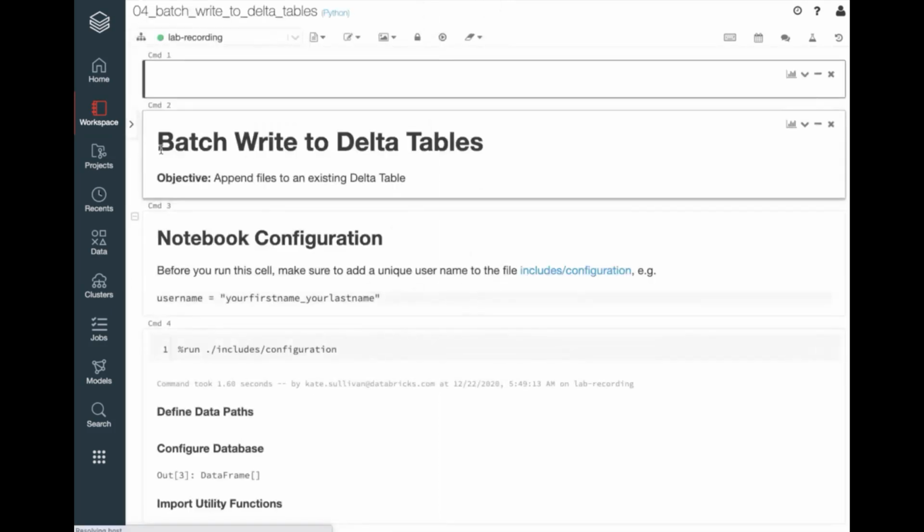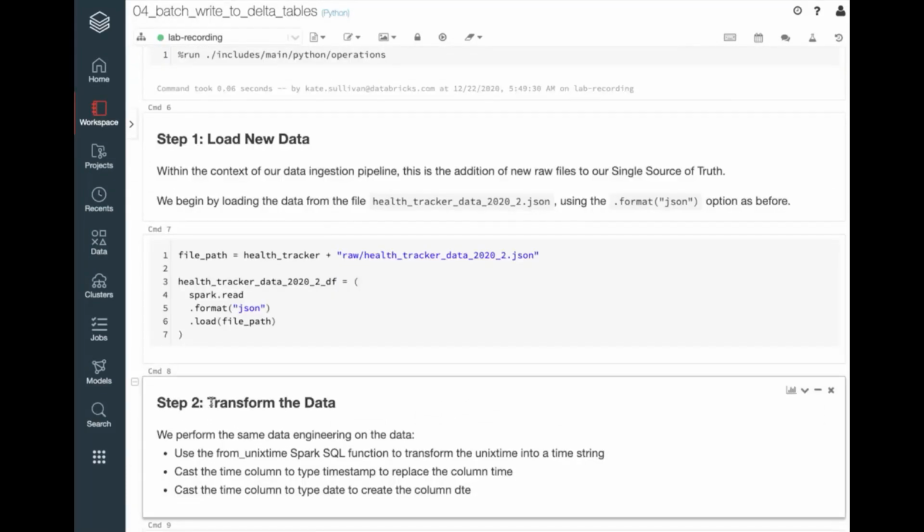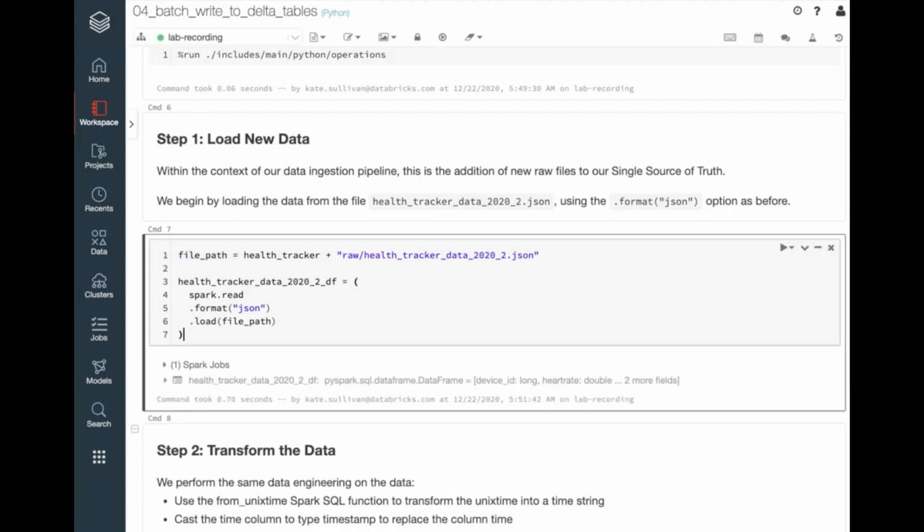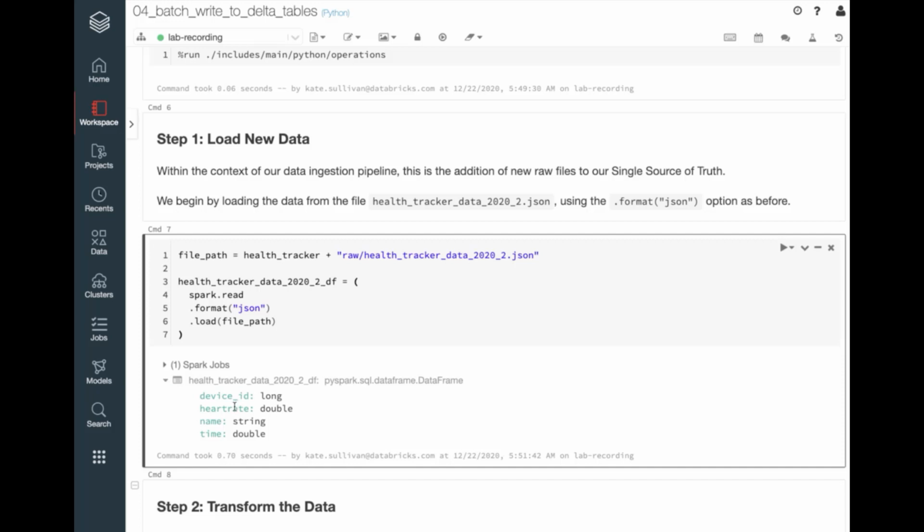All right, let's get back into the batch write notebook. So we've got that function all defined for us. So we'll see where we're going to use that. So our first step here is going to be to sort of go back to the beginning and just load new data into that raw file path that we are working with. So we're naming this file path, health tracker plus raw, and then the name of the file. This time it's from 2020_2, and that's in JSON format, and we're using the file path to load that up.